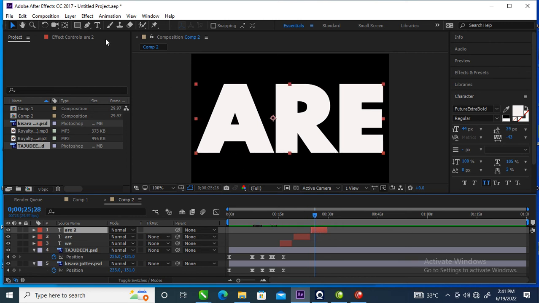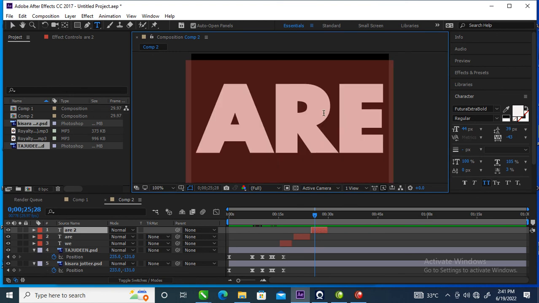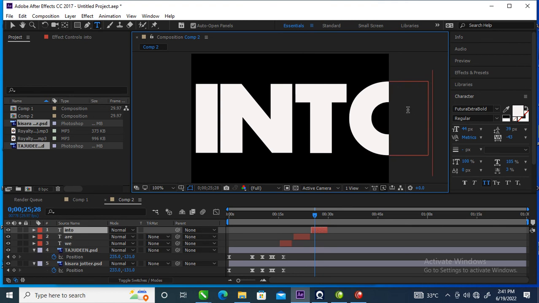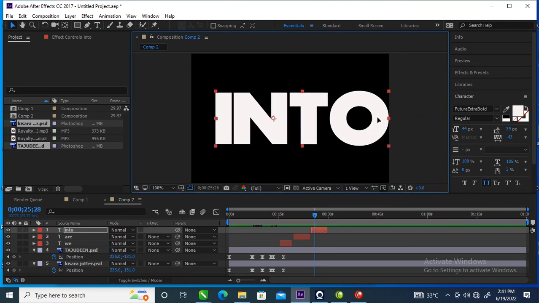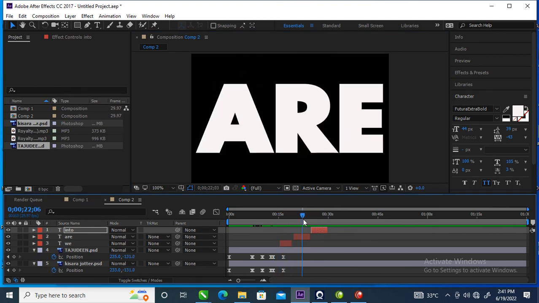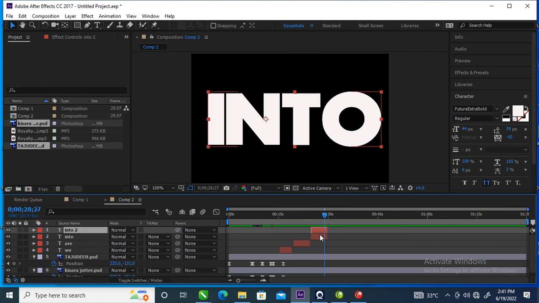Then you go back again to select your horizontal type tool, to select that, you type "into", so reduce that a bit, then you can see that we are into. Then you make a copy of that again, Ctrl D on your keyboard, then you move that just like so.